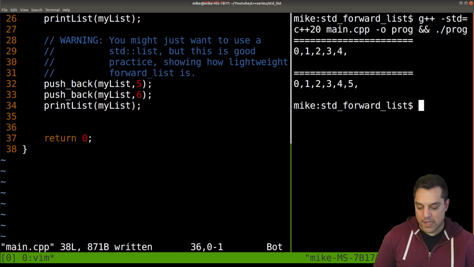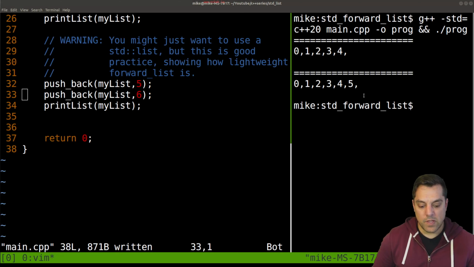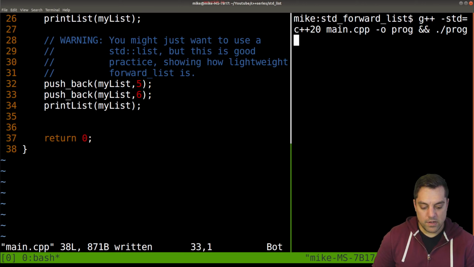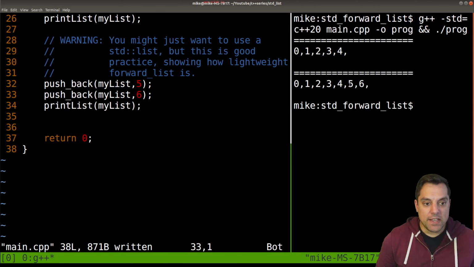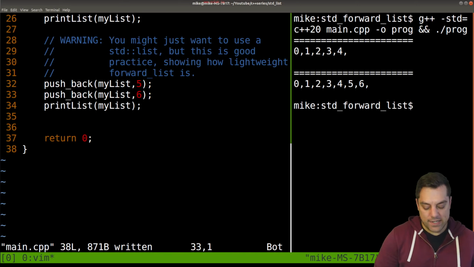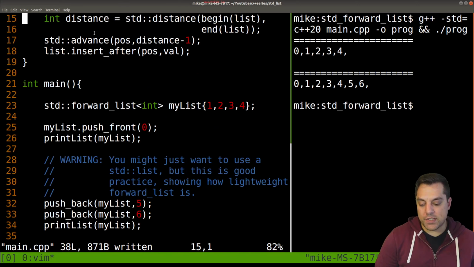Okay, so now we can see these things here. Oops, let me make sure I actually save this. And now I'll give it a run here. Save, run. Okay, and now we can see 5 and 6 are pushed to the end. So anyways, that gives us an idea and some practice with some of these different functions, learning about distance, insert after, and so on.